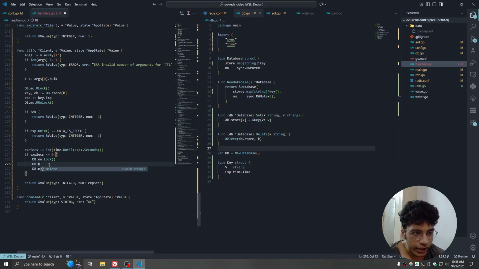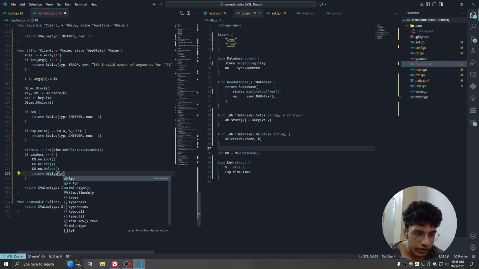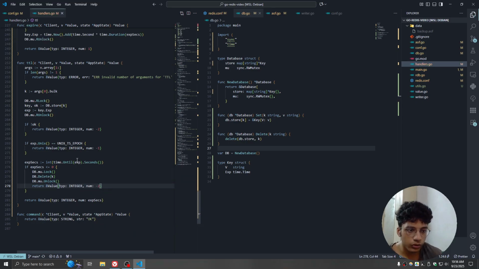So let's call that over here as well. Pass in the key, and then let's just return a value over here of type integer, and return -2, because if this key is expired, we're going to delete it, right? And if we delete it, that means it doesn't exist anymore. If it doesn't exist, then we just return -2, just like we do up here, right? So that's all done.